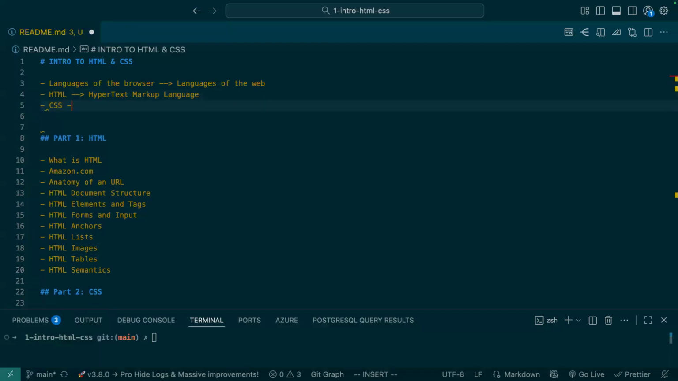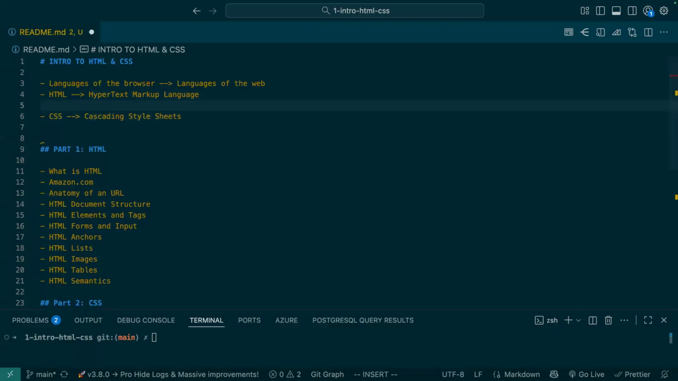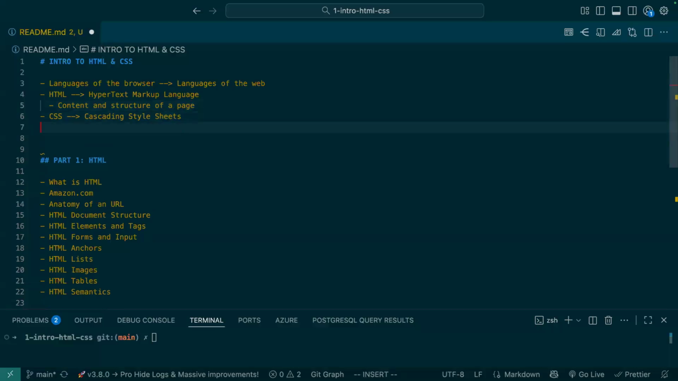And CSS came along later, and CSS stands for cascading style sheets, which is a little bit of a confusing term, but we'll talk about it later. And we'll learn more about these in a bit, but in essence, HTML's job is content and structure of a page, and CSS's job is layout and style of a page.